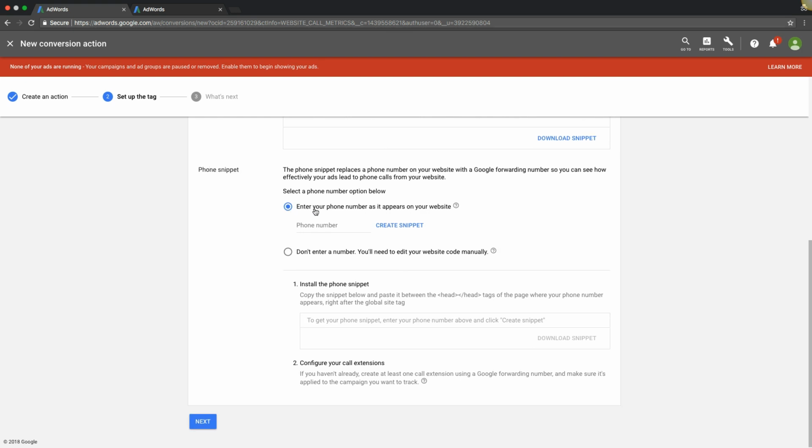Then we scroll down to phone snippet. We're going to have this one clicked, enter your phone number as it appears on your website. So right here is the phone number that's going to be on your website. Let's say on our website, that's the only phone number everywhere. It's all over the place on the website, all right? We hit create snippet.